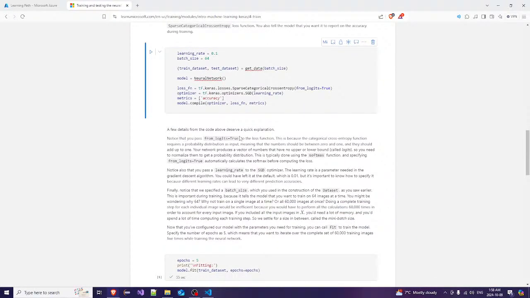Notice that you pass from_logits equal true to the loss function. This is because the categorical cross entropy function requires a probability distribution as input, meaning that the numbers should be between 0 and 1, and they should add up to 1. Your network produces a vector of numbers that have no upper or lower bound called logits. So you need to normalize them to get a probability distribution. This is typically done using the softmax function, and specifying from_logits equal true automatically calculates softmax before computing the loss. Notice that you pass a learning rate to the SGD optimizer. The learning rate is a parameter needed in the gradient descent algorithm. You could have left it at the default, which is 0.01, but it's important to know how to specify it because different learning rates can lead to very different prediction accuracies.